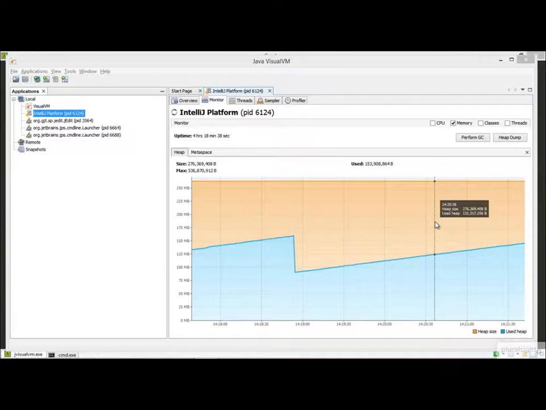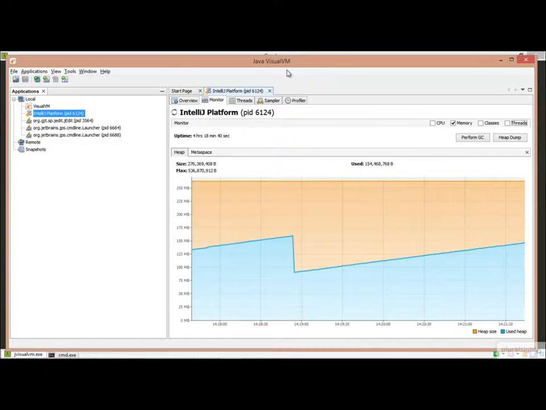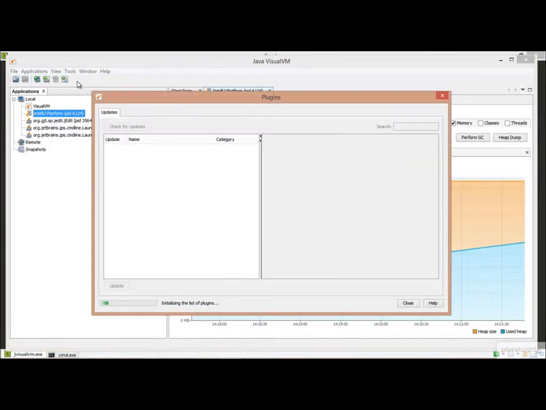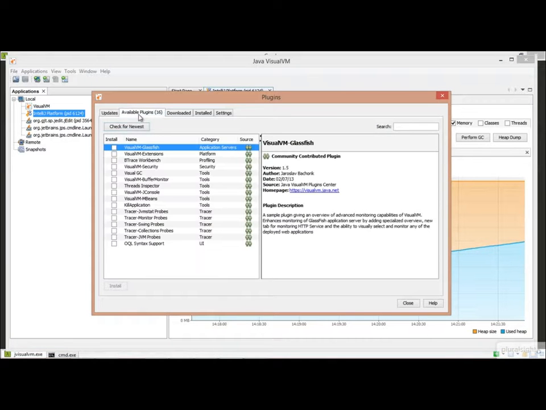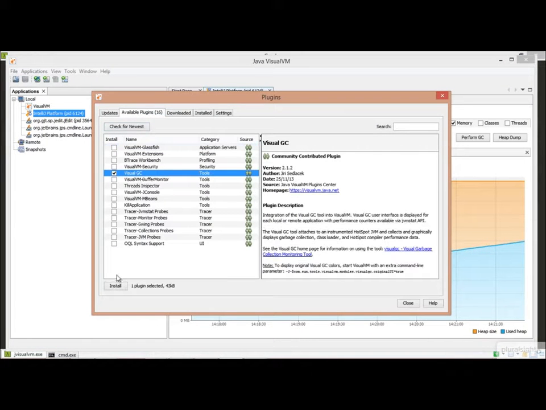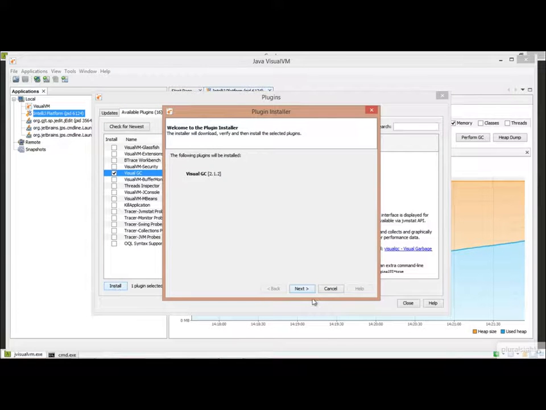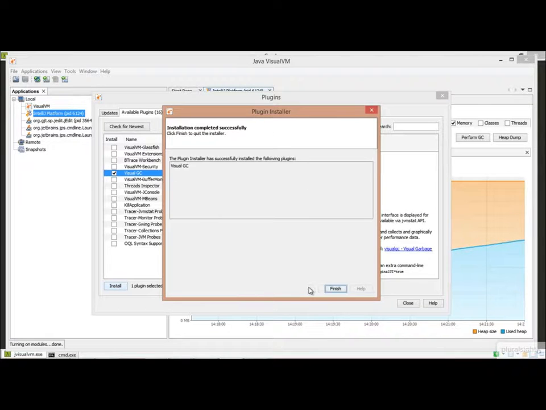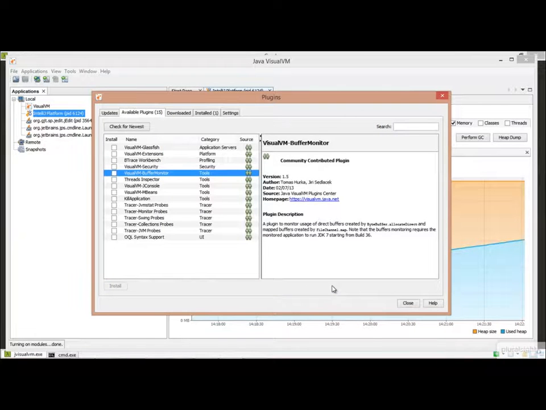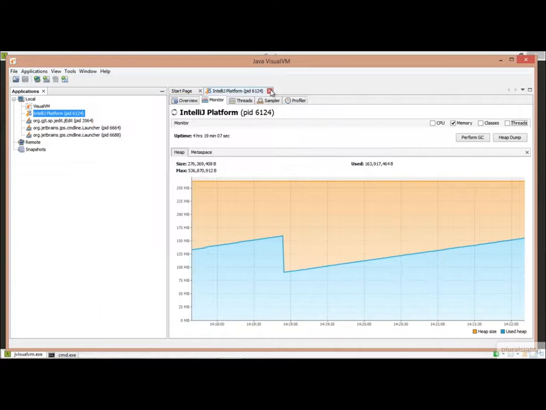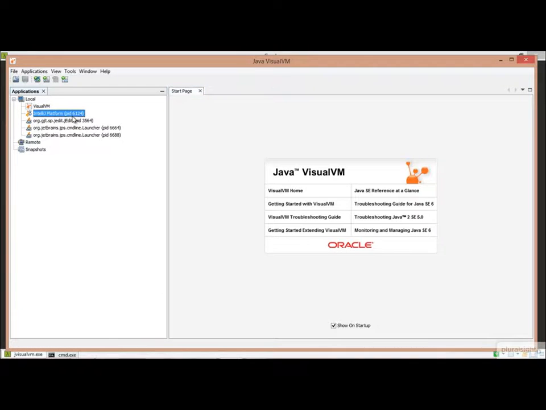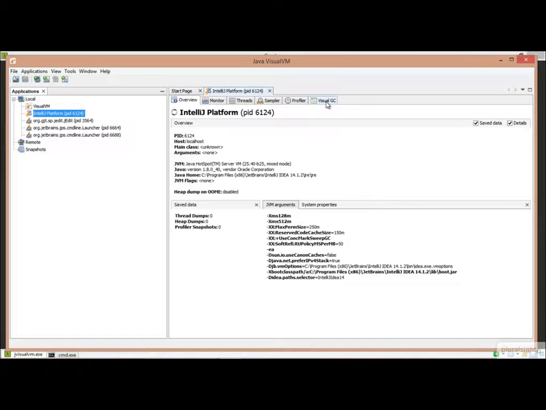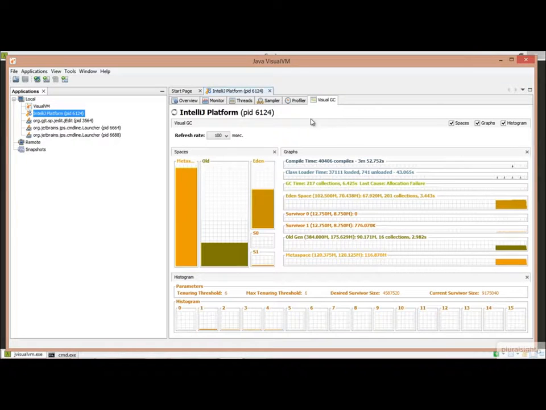So we've seen running VisualVM. To install a plugin, we go to Tools, Plugins. One of these is VisualGC. If I select that, click on Install and go through the wizard, then that plugin is now installed. If I close down the view of the app and reopen it again, we now see VisualGC on the tab, and we get lots more information about the garbage collection that's happening.